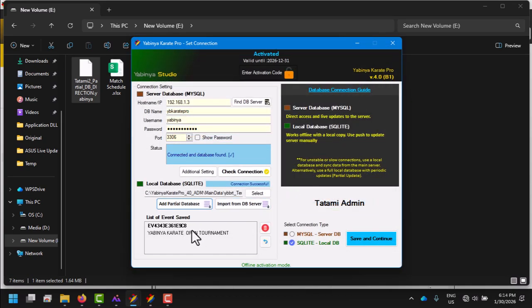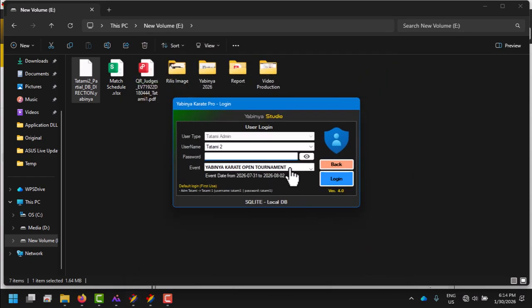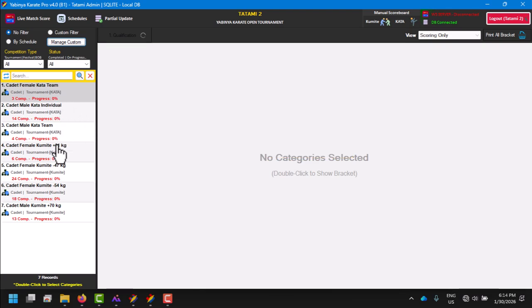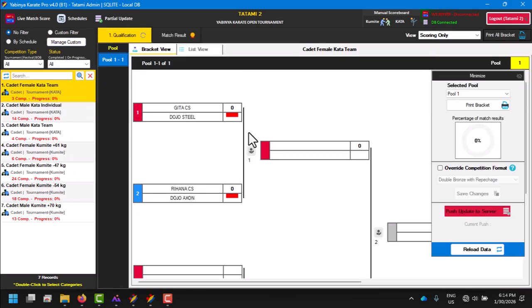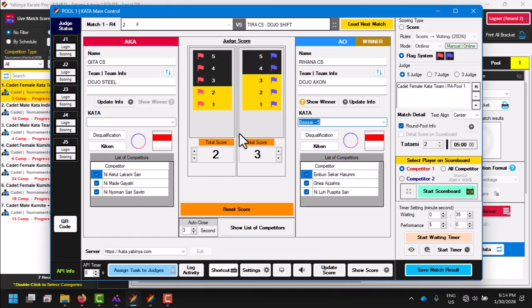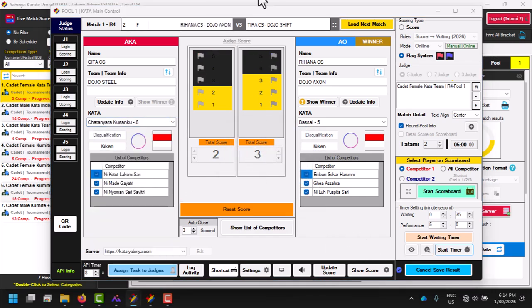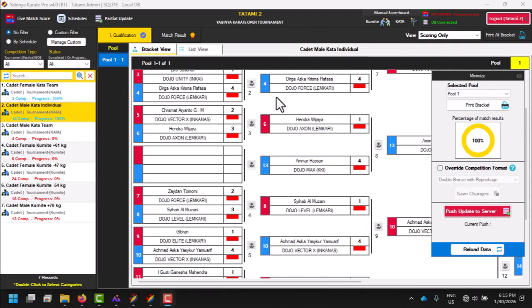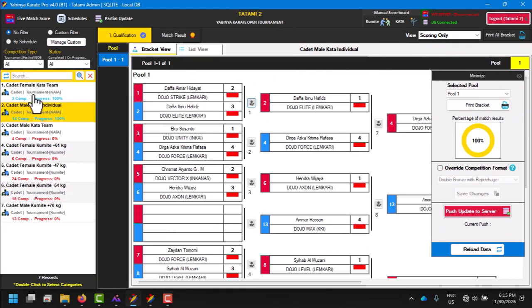Now the event data has been successfully added. Select SQLite and click Save and Continue. Then select the event from the drop-down. Enter the password and click Login. This is the list of categories sourced from the partial database file we created earlier. Next, we proceed with the scoring process. Okay, for example, I have completed scoring for 2 cadet categories.